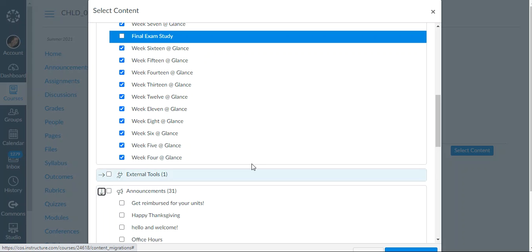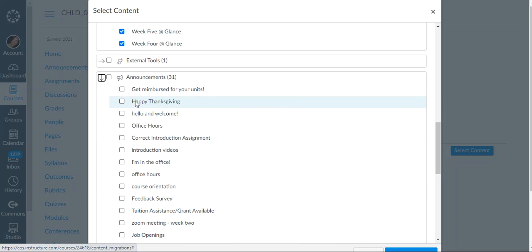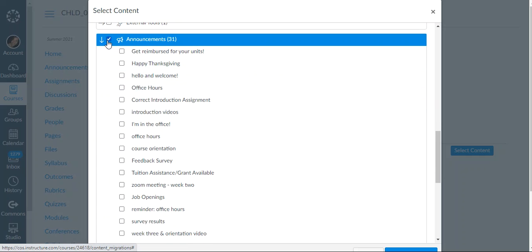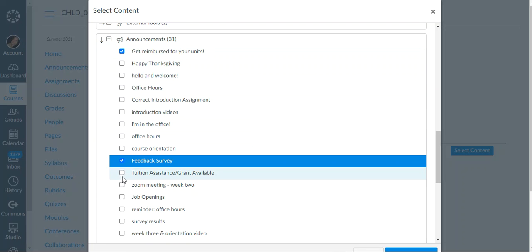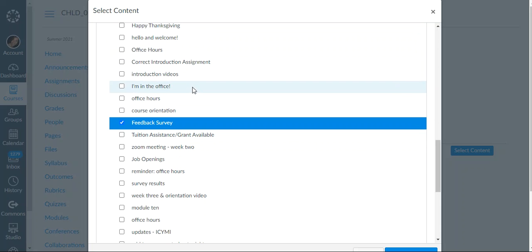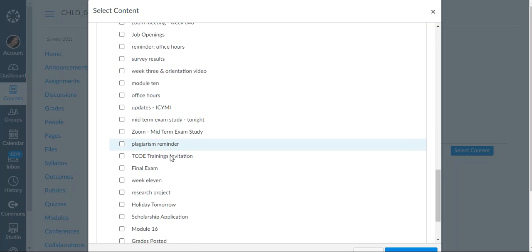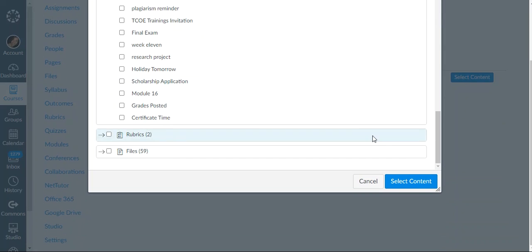Announcements, perhaps I'm going to have a lot of the same announcements. Obviously, I'm not going to have Happy Thanksgiving, so I'm not going to check this box because that's going to bring all the announcements, and I don't want them all. So I'm going to take that off, and maybe I'm only going to select the ones that I want to come. I don't want Thanksgiving because we're not doing Thanksgiving, etc. Okay, so you get to choose what you want to bring over.